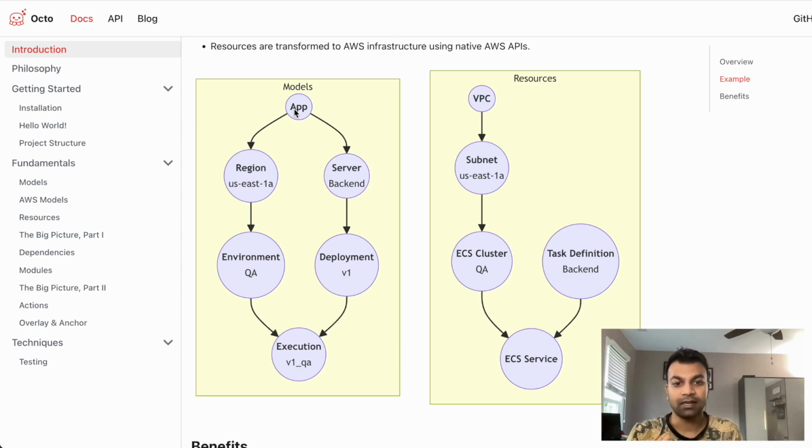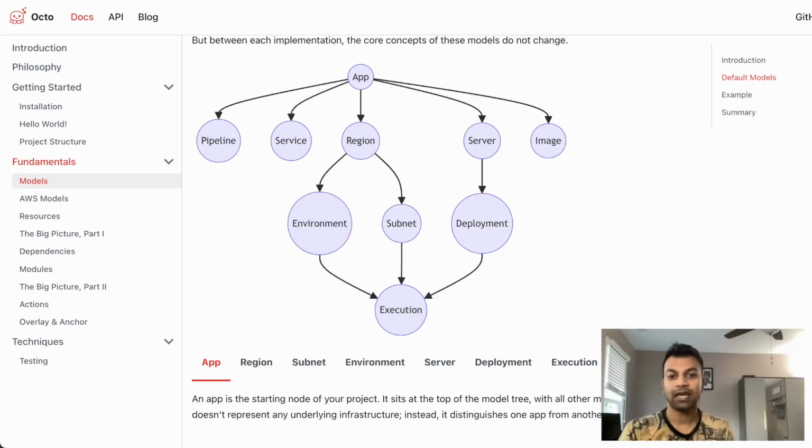Now, the same model graph, when converted to resources, looks more familiar to other IaC tools. But the benefit you got out of Octo was that you got to model and encapsulate your infrastructure into a better mental model that other developers are sure to appreciate. So now let's see Octo live in action to tie it all together.